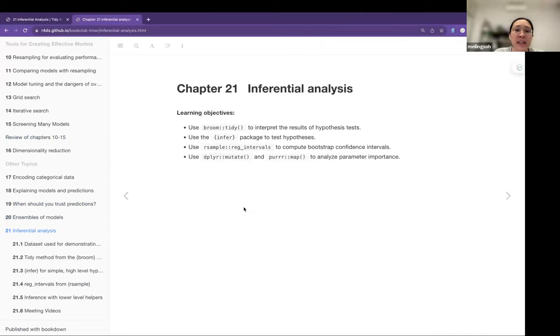Okay, so we are at the last chapter, chapter 21, which is about inferential analysis. As in most of the chapters in this book, they are mostly focused on the predictive abilities of the models in predicting the likelihood of a certain event happening. So we are focusing a lot on accuracy. But models can also be used to run inferential analysis.